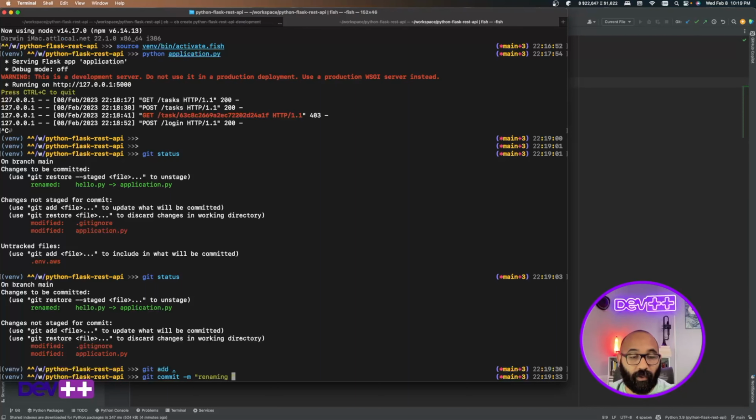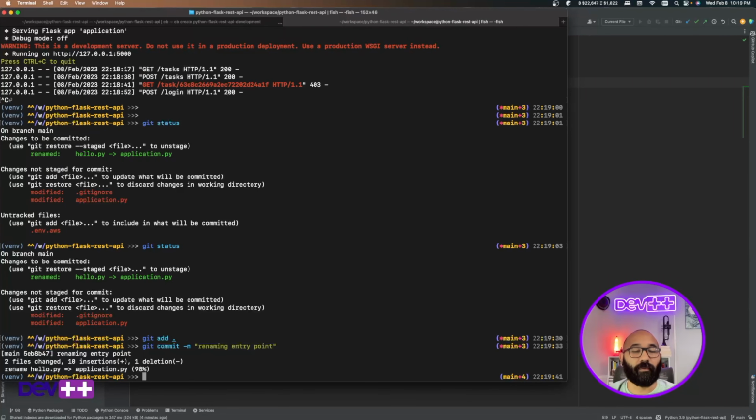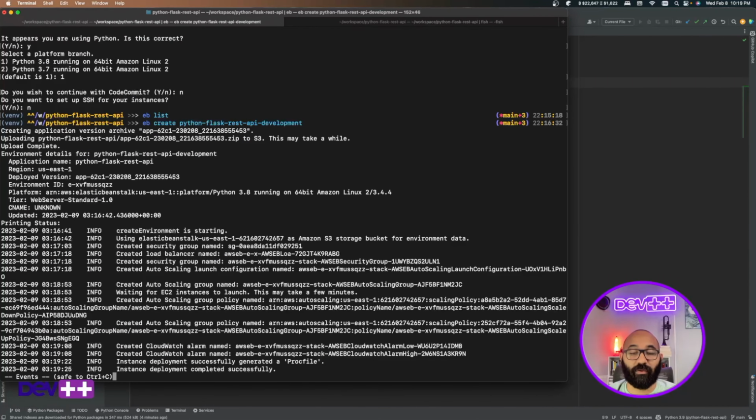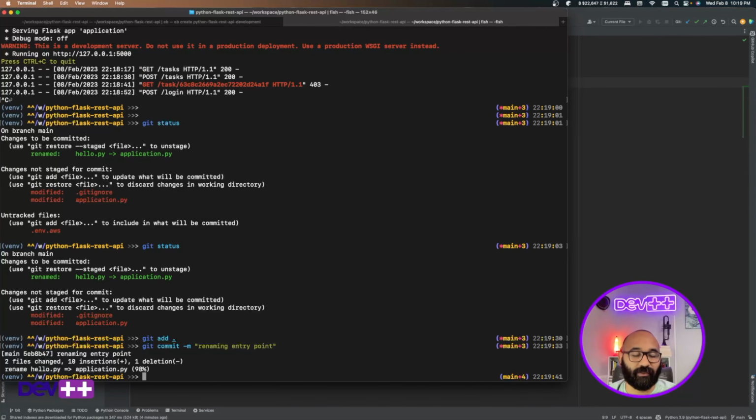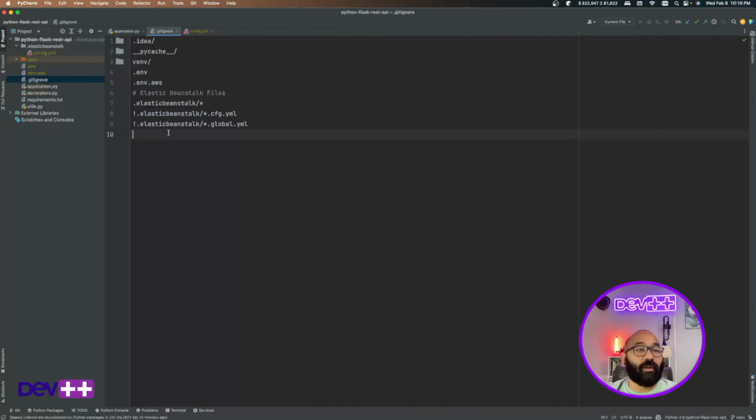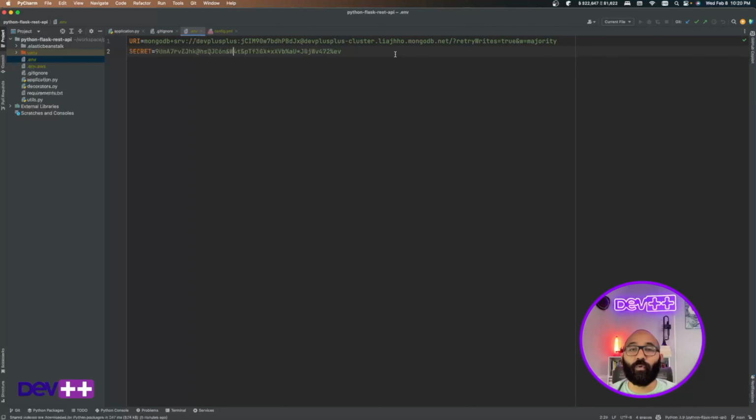Say renaming entry point. Perfect. So this, as I was telling you, is probably going to fail because I forgot to rename the file before I created the environment. That's okay. One more step that we need to do, remember this .env file, we need to set up these environment variables in Elastic.